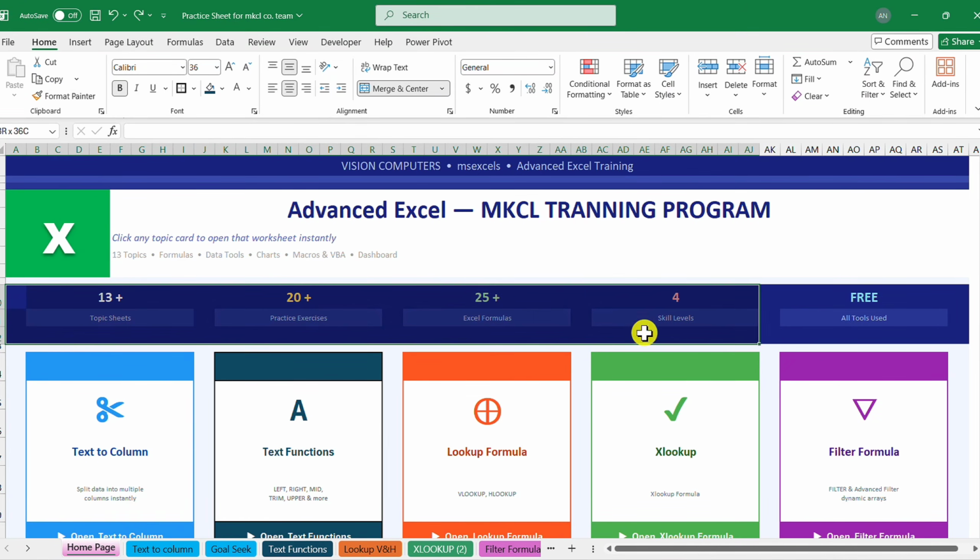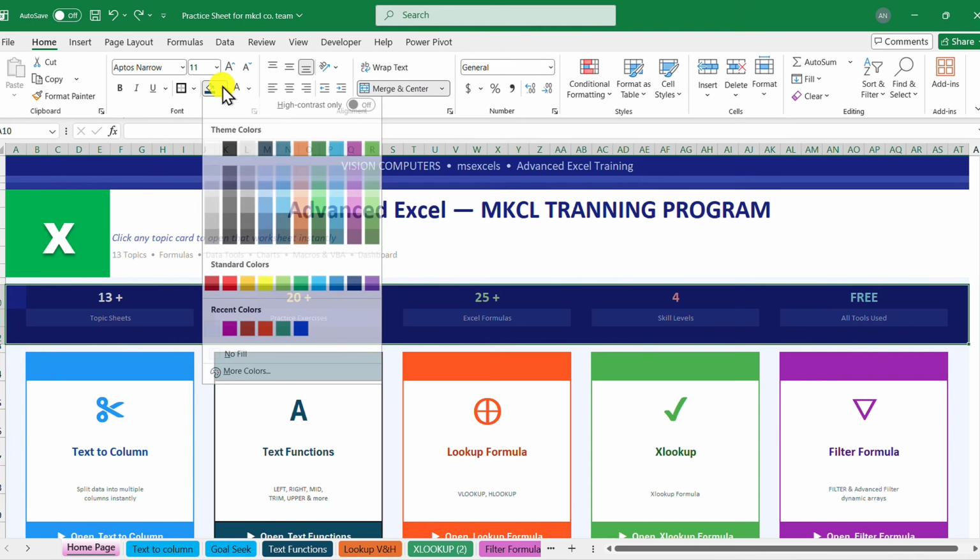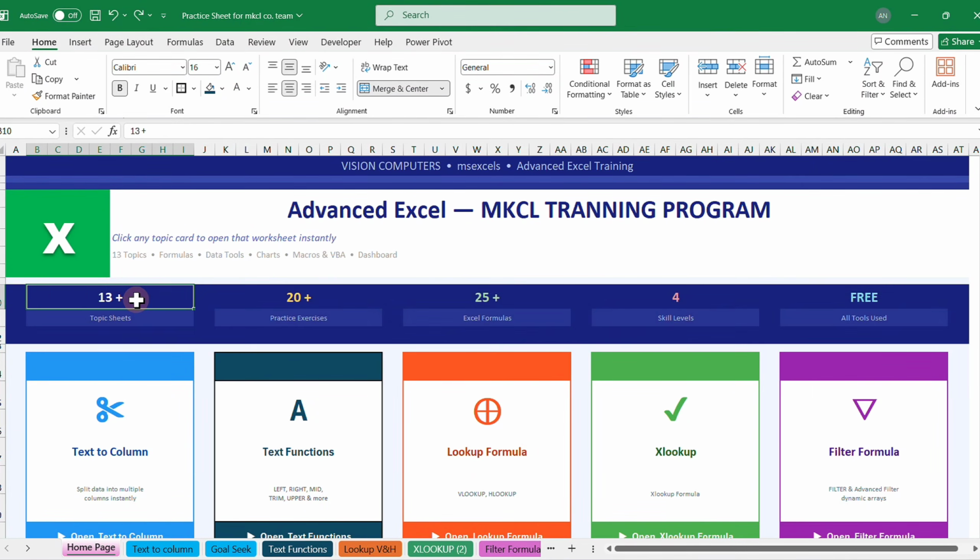Here, you can see I have used a shape with fill color for this area, and then entered the text directly on top of it. Here, I've added a text box with the letter X to represent Excel.